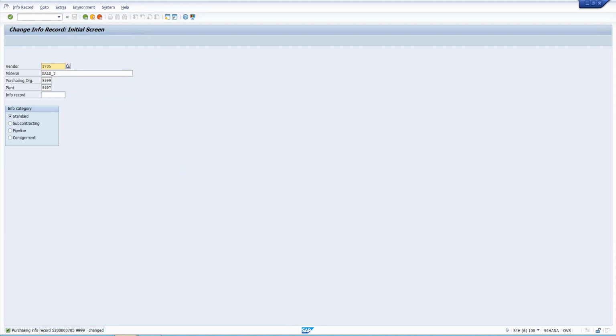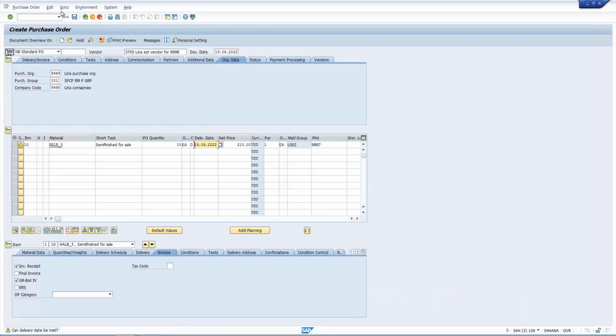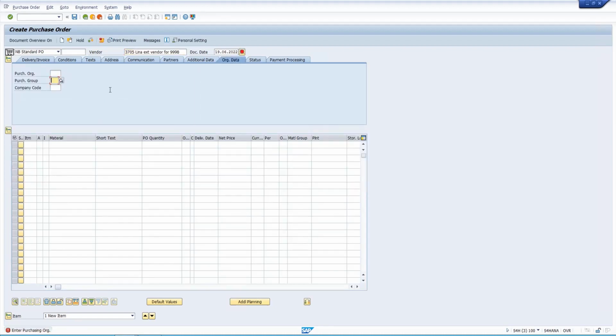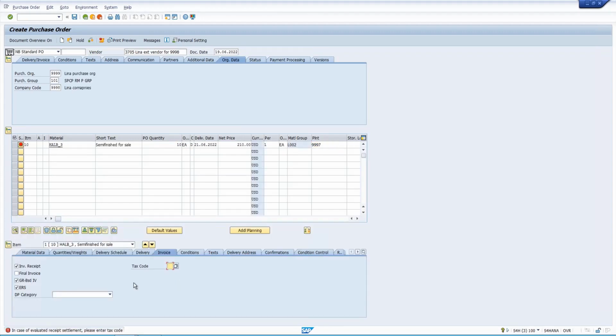Okay, now let us create once again. ME21N. Same thing. 3705. 101. 9999. Half 3, 10 quantities I require for 9997. Now see here, ERS has been taken from the vendor master.